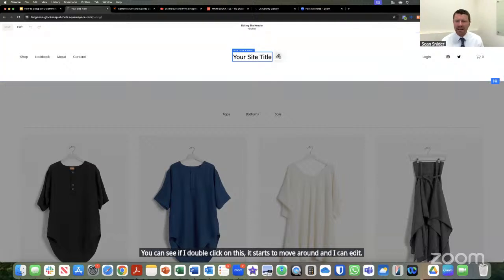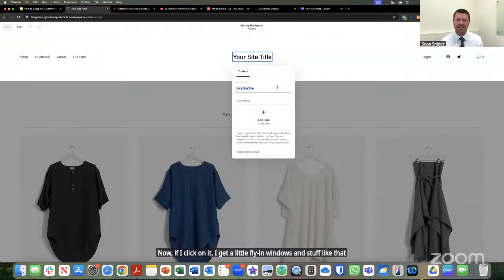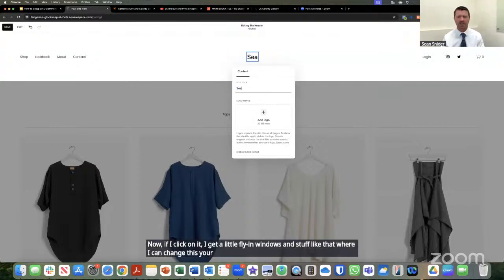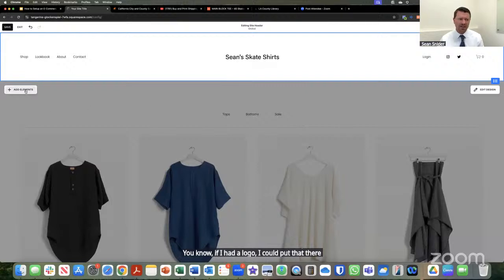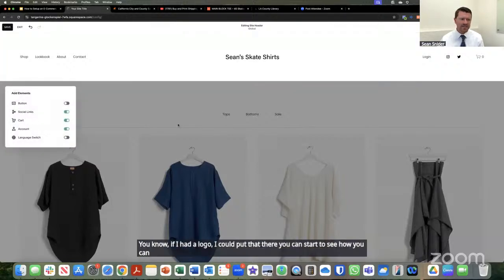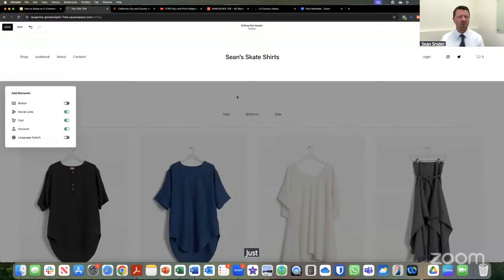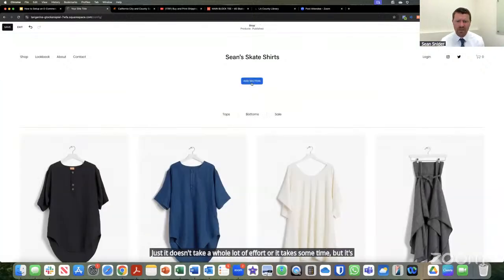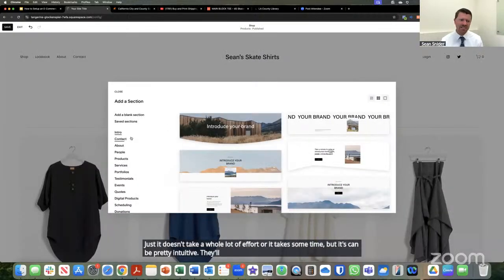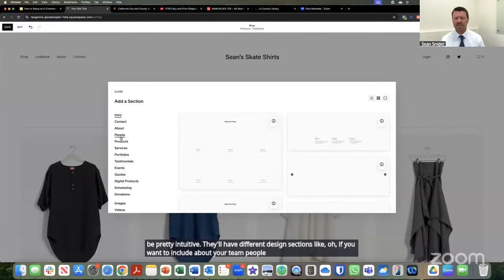Now, if I click on it, I get a little fly-in window where I can change your site title to, let's say, Sean's Skate Shirts. If I had a logo, I could put that there. You can start to see how you can add elements, buttons. It doesn't take a whole lot of effort, or it takes some time, but it can be pretty intuitive. They'll have different design sections like, if you want to include your team, people, products, you can start to develop the website.